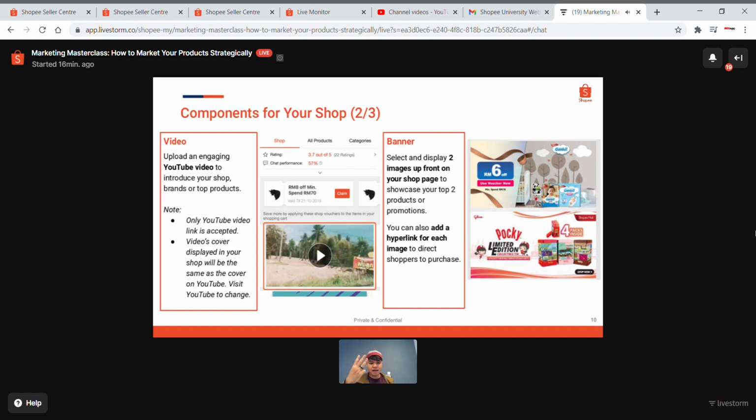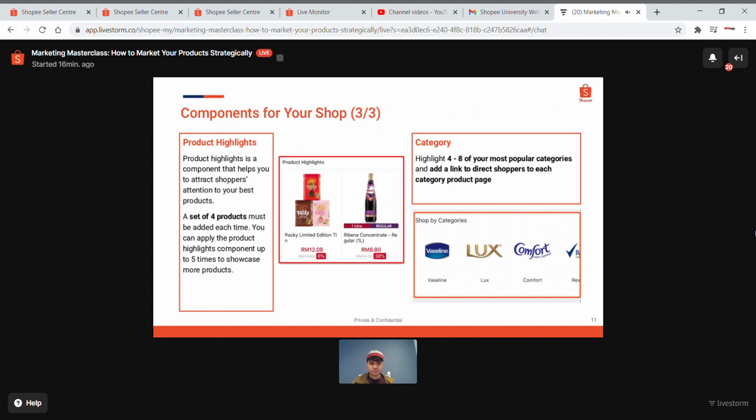Number 4 is the banner. The banner is one of the components as well, where you can select and display 2 images up front on your shop page. Usually for the banner, you can clearly highlight certain things such as your promotions, or any other things or products that you want to highlight under the banner. So the banner is really helpful as well.